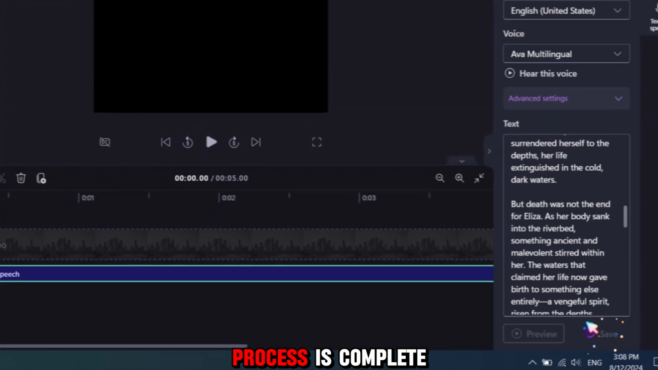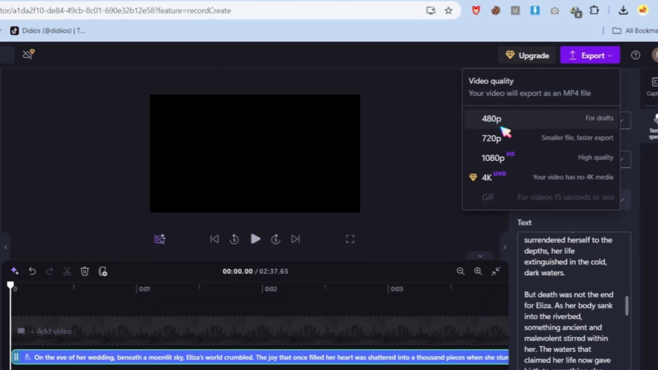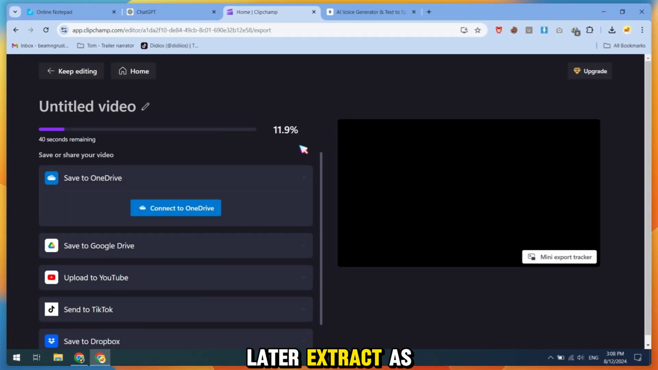Once the saving process is complete, click on Export and choose 720p. This will download the voiceover as an MP4 file, which you can later extract as audio using any video editor.